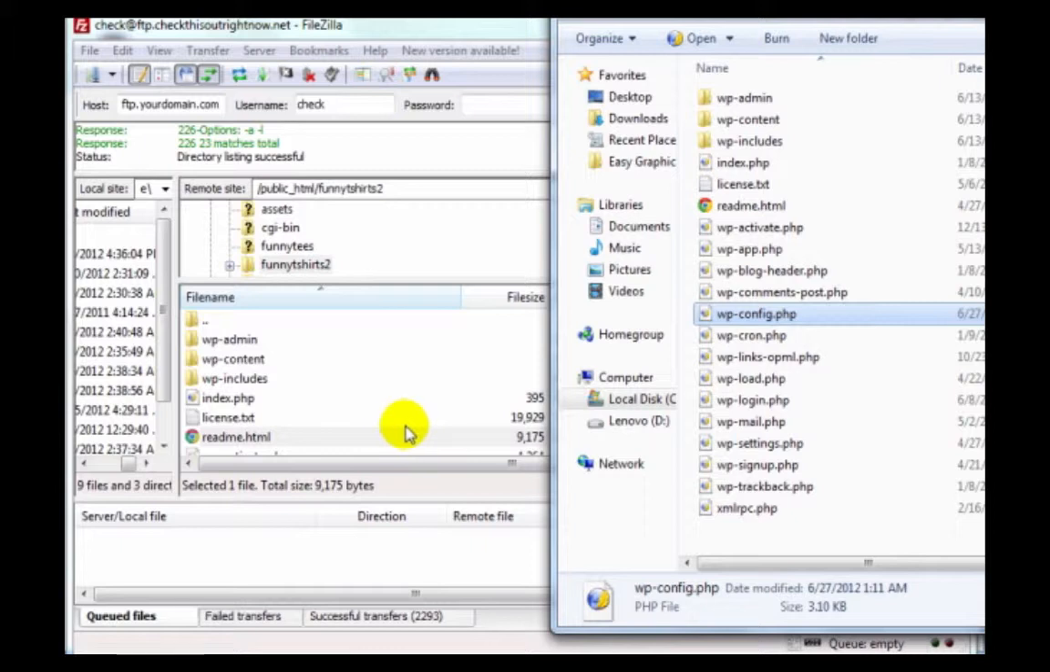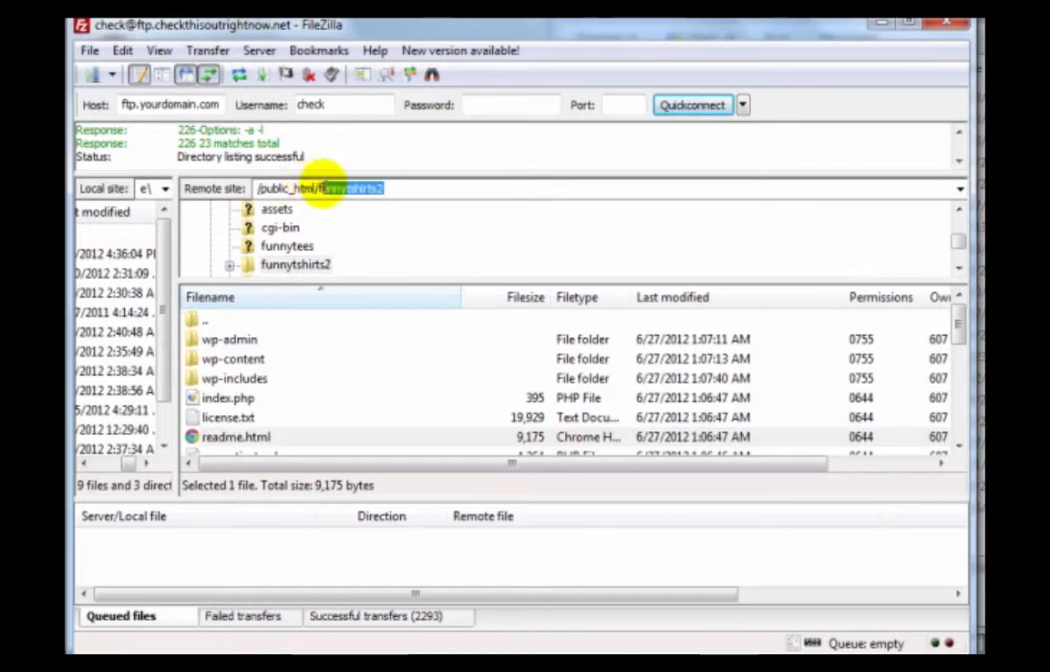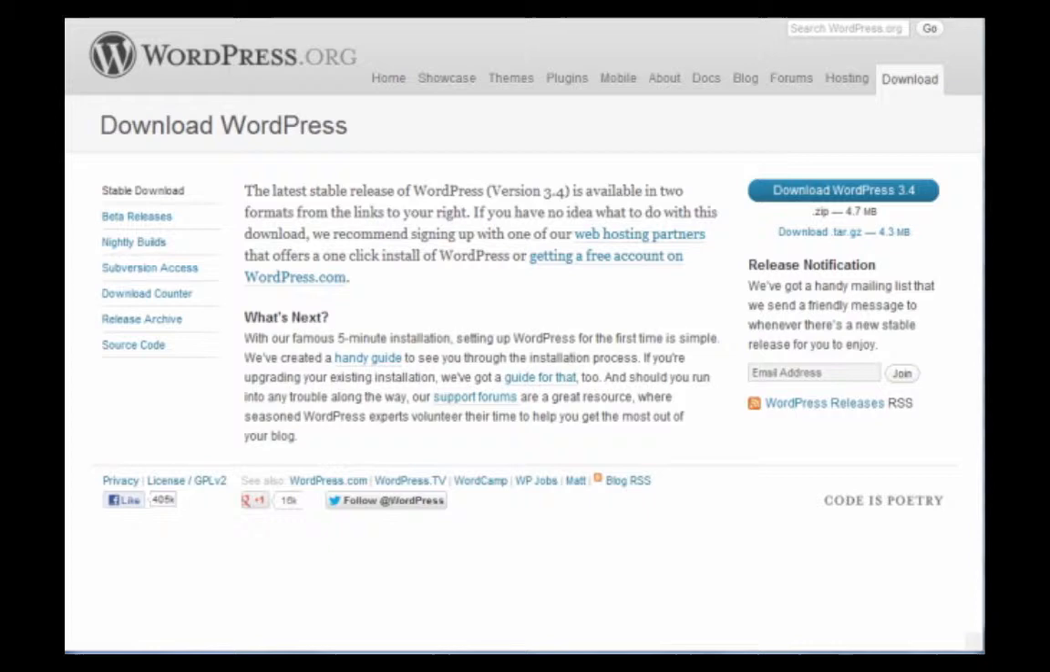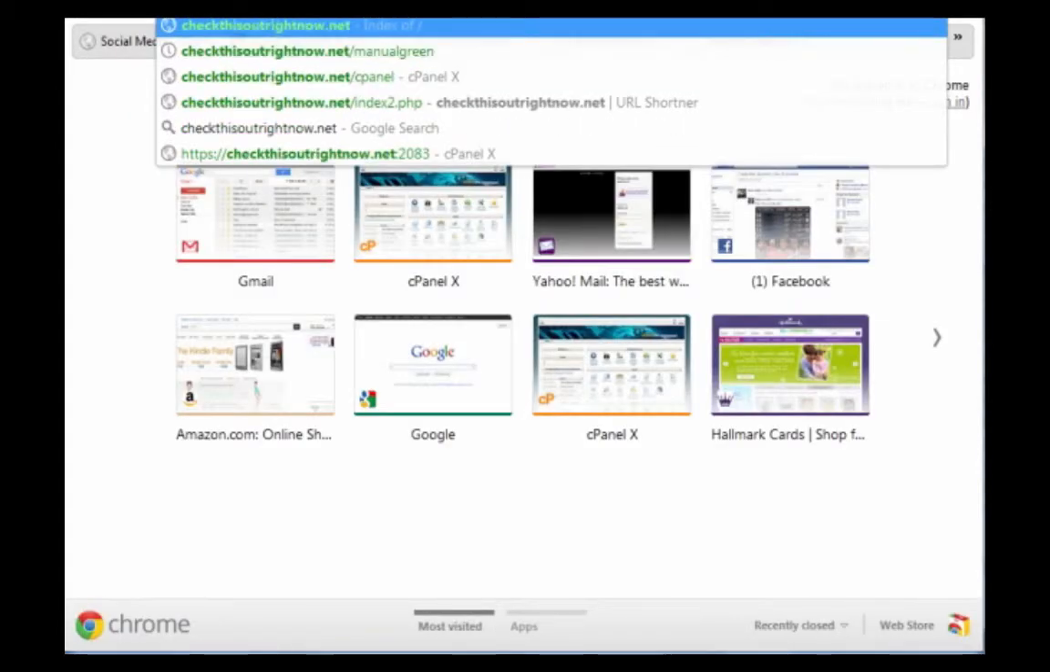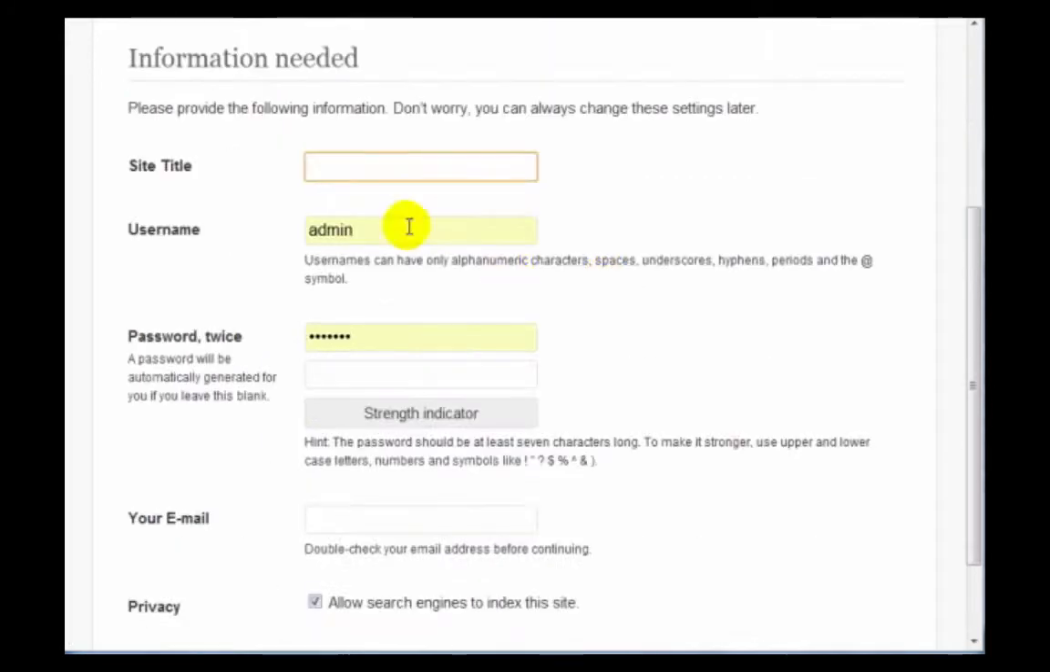Now we're almost done. The last thing you need to do is this. Simply go to your browser, go to the website slash that subdirectory where the WordPress files are located, enter your site title. We're going to call this funny t-shirts 2. Enter your administrative username and password.